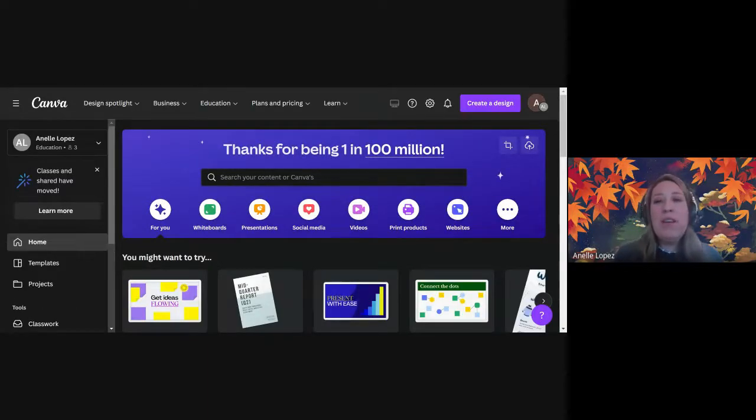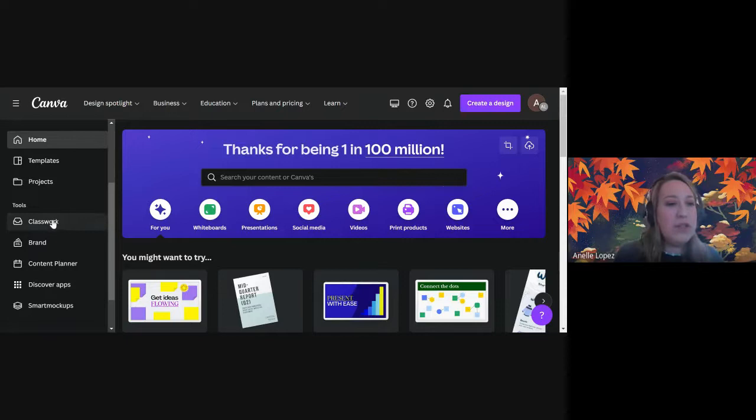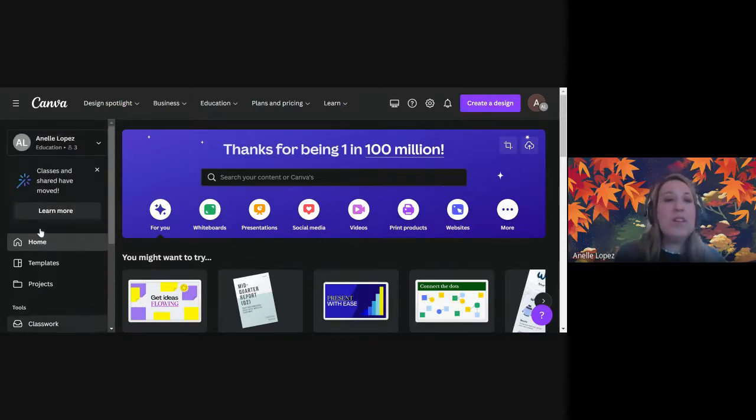But once you have a teacher account, an educator account, you will know because it does say education here, and you do have options for tools such as classwork. With the educator account, you do have access to many more resources and templates. So we really encourage you to go ahead and sign up for your educator account.